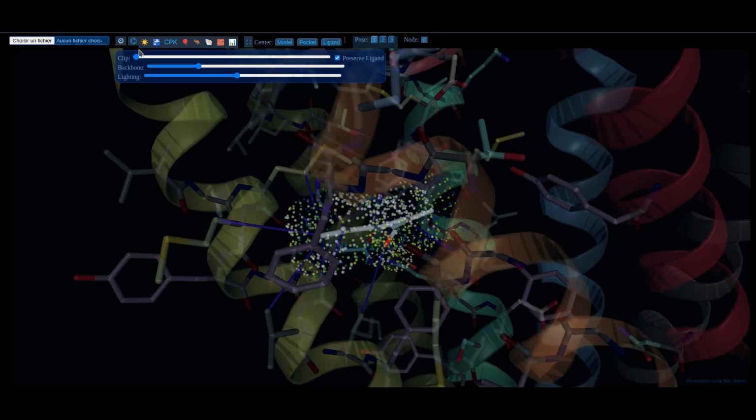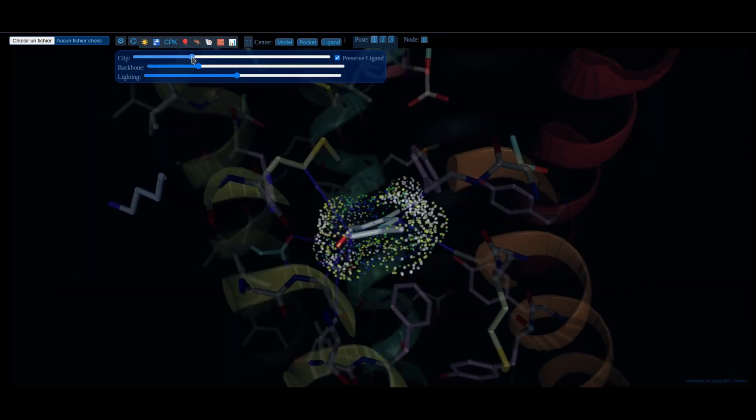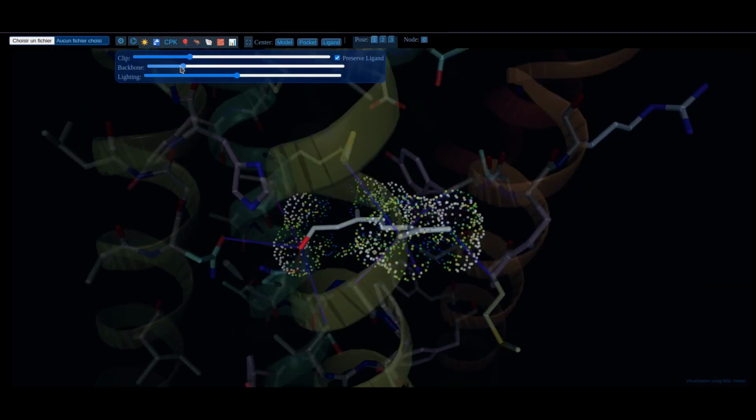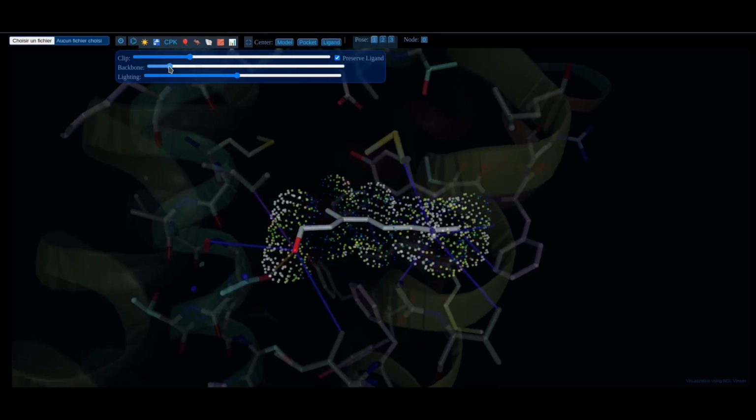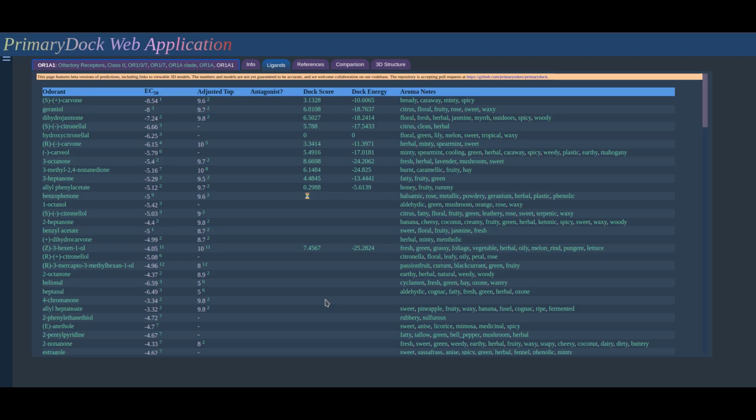We can also add a clip to make this a little bit more visible, and I'm going to turn down the backbone a little bit, makes it more transparent. We can see here for OR1A1 that geraniol is indeed an agonist.